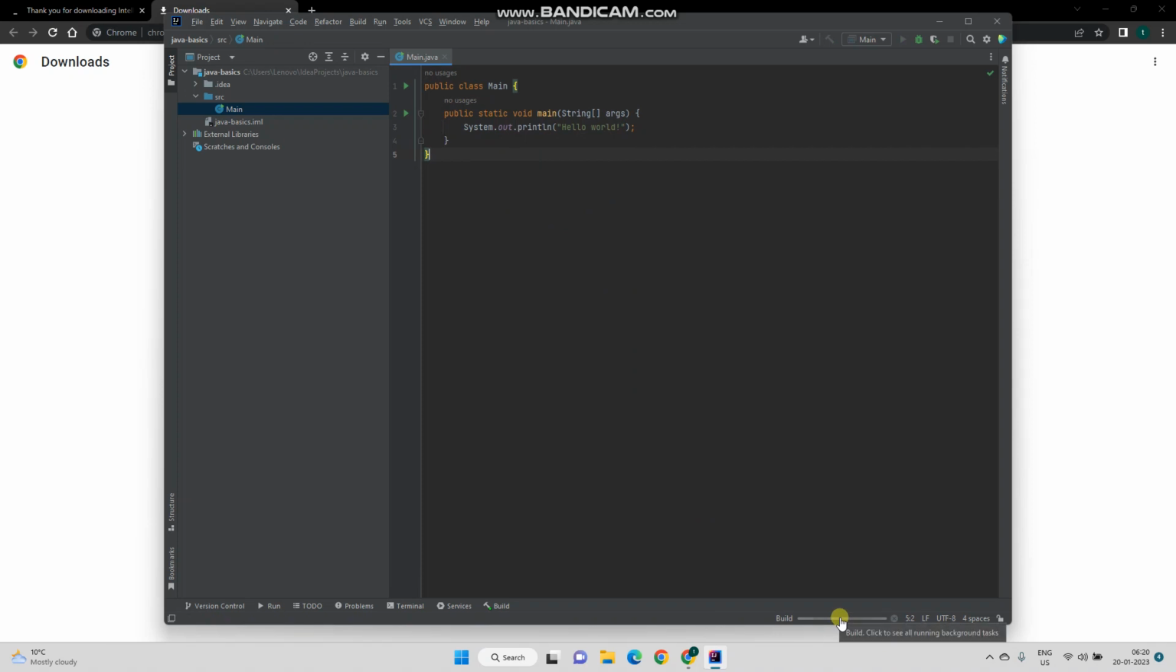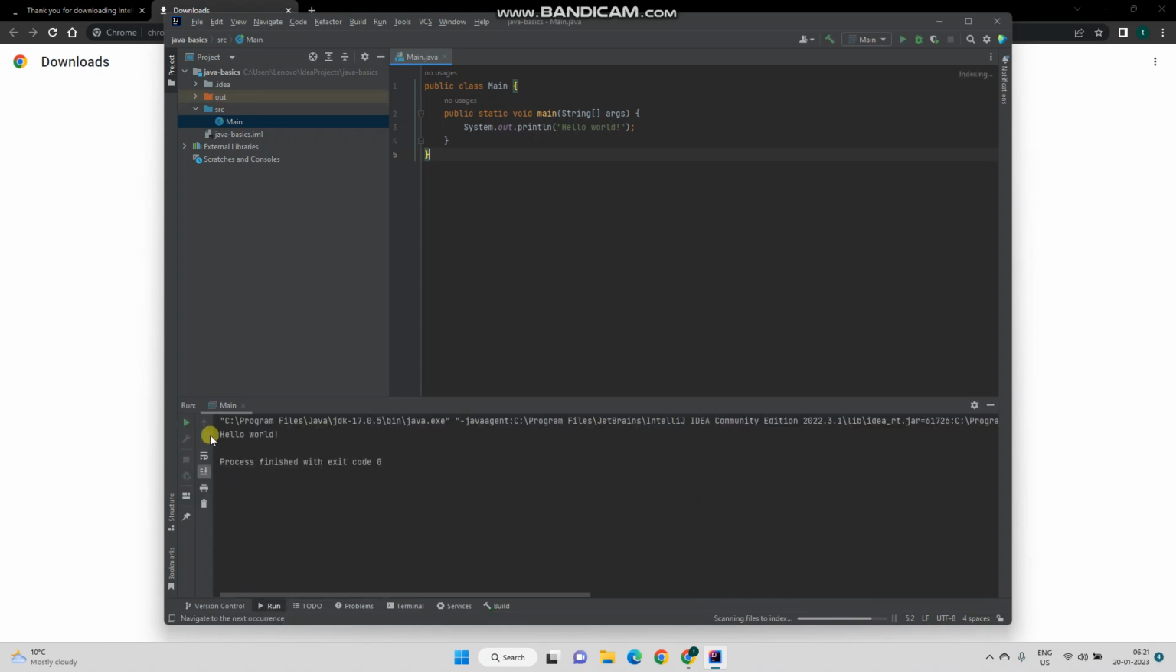It is building the code. It is pretty slow. I don't know why. Maybe it's launching for the first time. And here it is. So we see the output on the console, and that's how we create a project and run a Java file using IntelliJ.